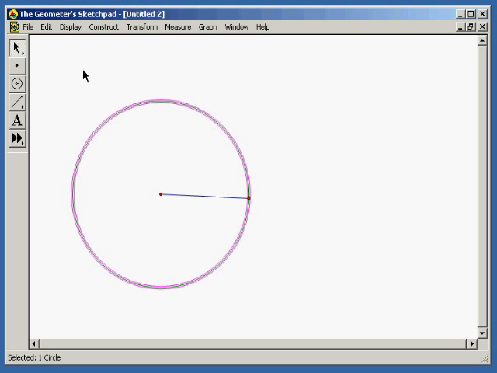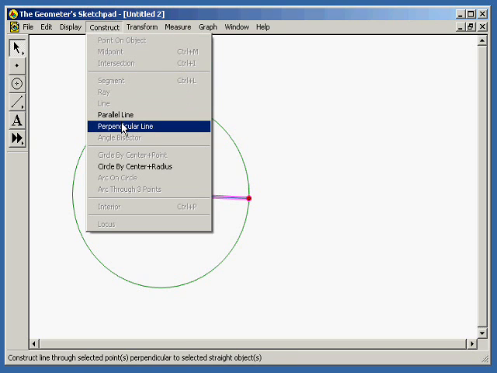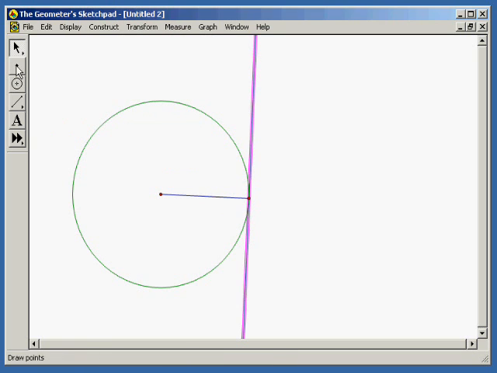Next, we're going to draw upon the theorem that there's a perpendicular line through any line and a point on that line. So select the point of the line and construct the perpendicular. We'll do that again.